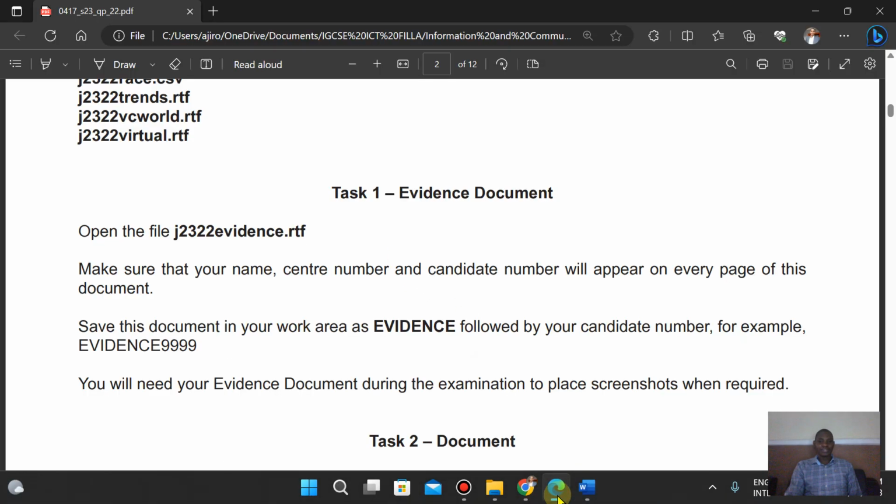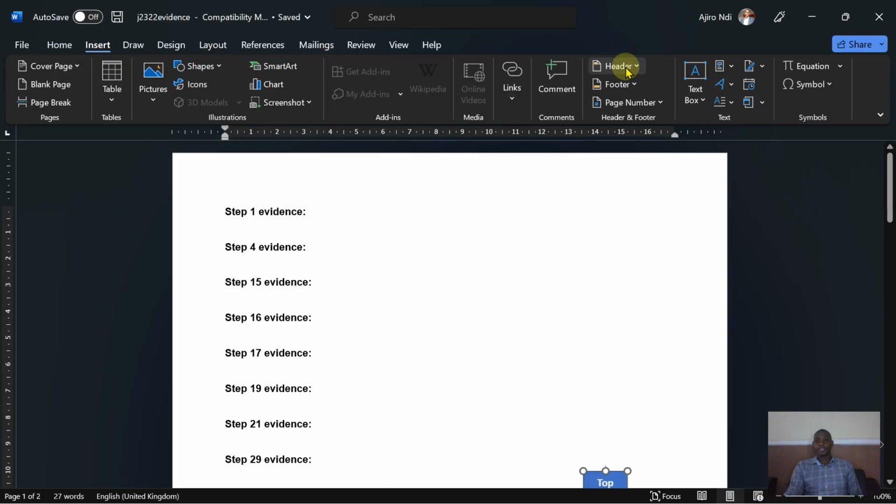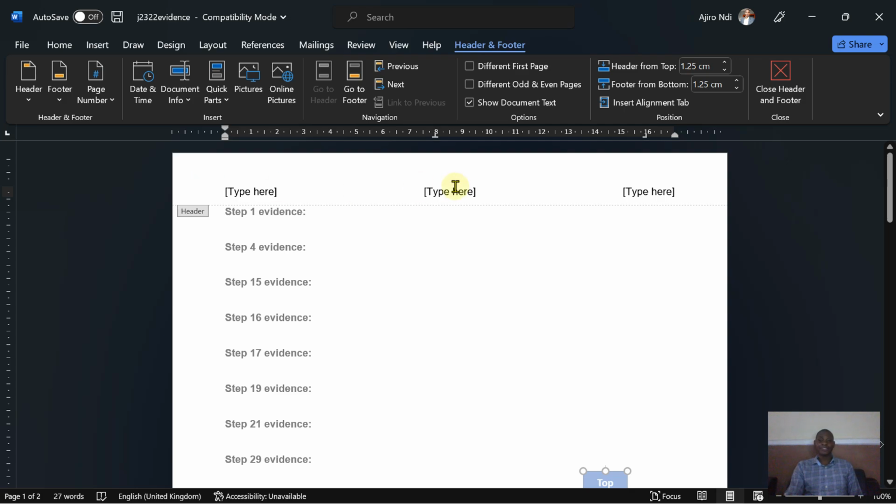Make sure your name, center number, and candidate number will appear on every page of this document. So let's do that. I'm going to click on Insert, then Header. I prefer the header with 3 columns: left align, center align, right align. I prefer the center align. If you've been watching my videos, you know that by now. Comma, space, AN 017, comma, space, 2023. Click here, hit delete on the keyboard. Click here, hit delete on the keyboard.